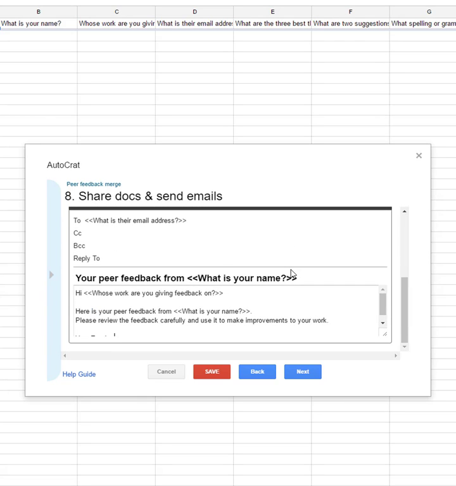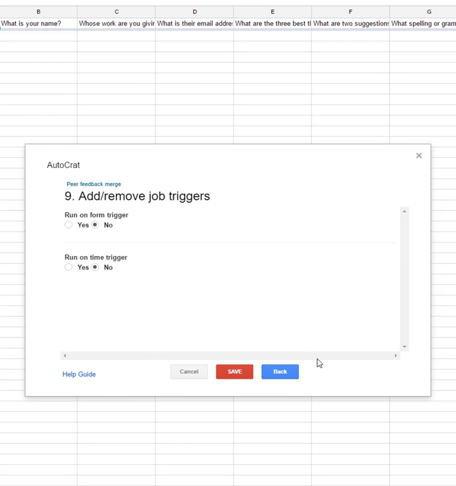So now that we've set that up, we can click next. Now this is the one I really want to show you. Job triggers. What we could do if we wanted to is get all the feedback, look through it and check there's nothing silly in there, and then run the merge manually, and it would produce all the documents and send the emails at the same time.